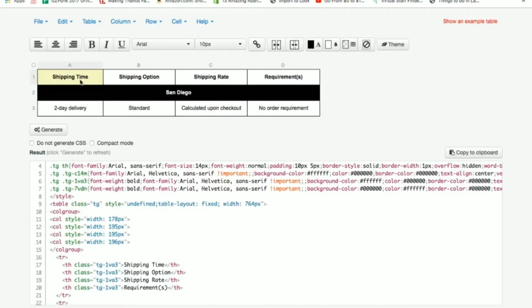Okay, so in my case right now, I'll be displaying the key information over here. You see shipping time, shipping option, shipping rate, and requirement. So once again, you are the store owner, so tweak it according to your own preferences. In this case, it will not be San Diego, but I want to ship worldwide. For the delivery, I will set it as 3 to 21 days. I'm going to offer free shipping, so shipping rate will be free. Requirement, no order requirement. I like the look of this.